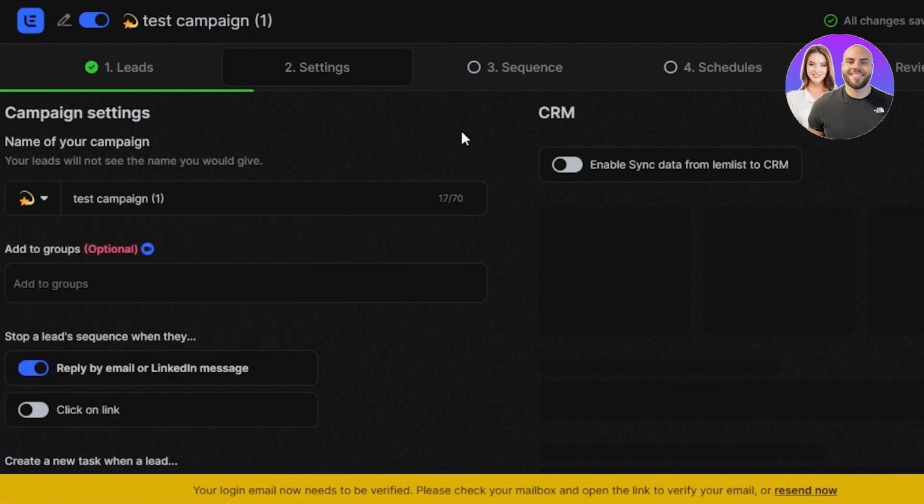CRM. If you want to sync your data to your CRM, you can do that very easily. So you can actually enable your CRM too. Then we have stop a lead's sequence when they. So we have 2 options here. If you want to stop a lead with a sequence, you can also enable this option. So there are a lot of automation options that you will be able to find with Lemlist. So you can see even these options are automation.